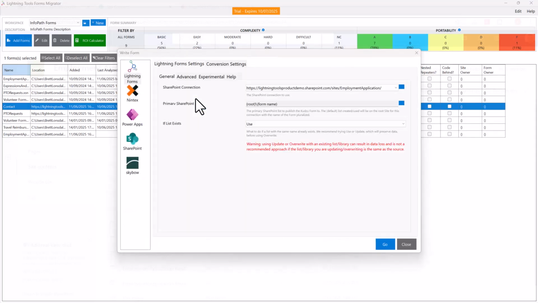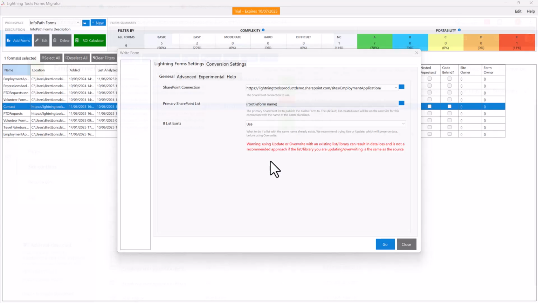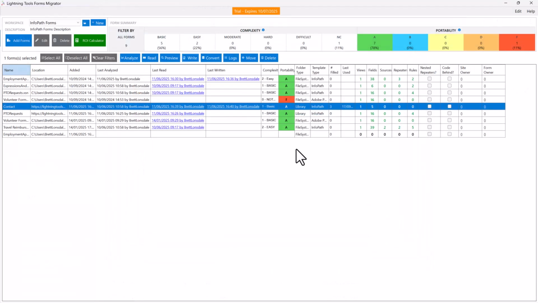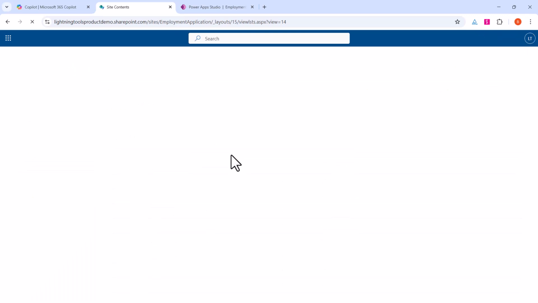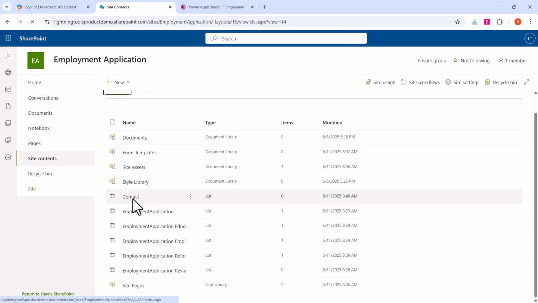And this time, we're going to choose Lightning Forms as an option. I'm going to use the same SharePoint connection, the same form name, and the same options there in terms of regenerating the lists. So that again is creating the lists, it's creating the forms, etc. for me, and it is now generated it. So once again, we'll just close this down and let's go back into SharePoint. We'll again refresh the page. And in here is the contact list, which is currently empty. So there are no rows of data that have been migrated.